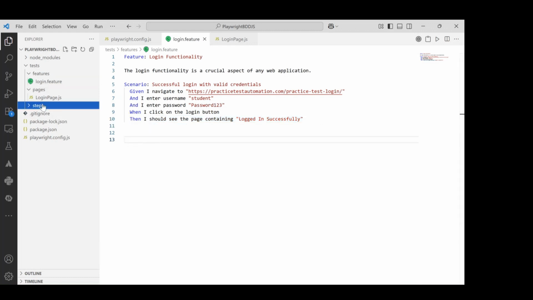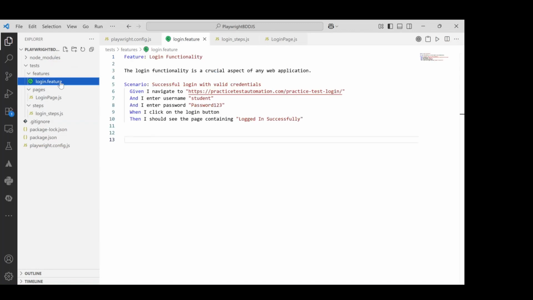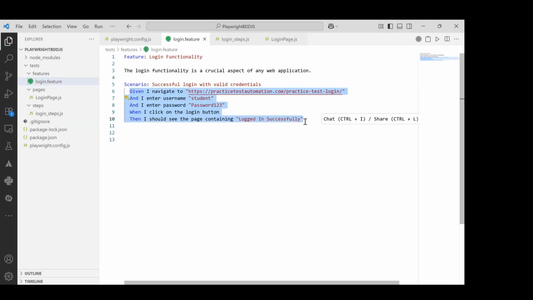So let's create a step definition file over here, and we'll give the name as, let's say, login underscore steps.js. Okay, inside this, what we have to do is, here we have written the test case in the form of Gherkin language, inside the dot feature by using given, when, then, and so on. So these we have to map inside the step definition file as well, right? Which is login underscore steps.js.